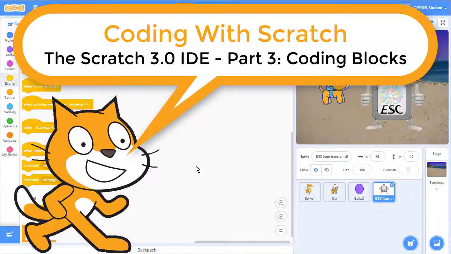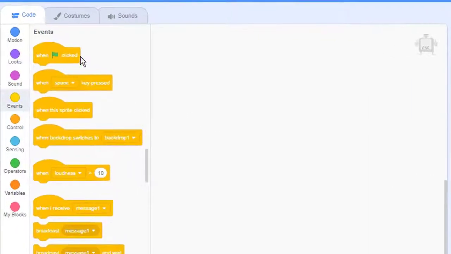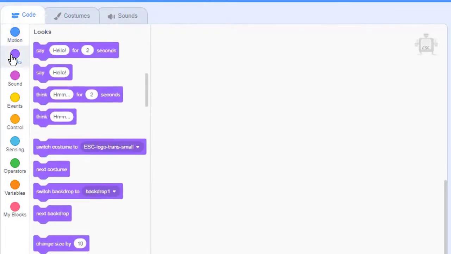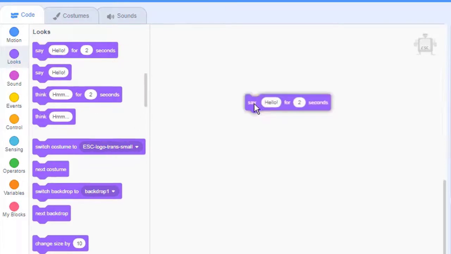Let's take a couple of minutes taking a look at all the blocks that you can use to code your projects. Over on the left-hand side, you'll see a number of different categories. The top category, the motions category, contains all the blocks that you're going to use to move your sprites around the stage. The looks category are the blocks that you're going to use to animate your sprites on the stage. You can even get your sprites to say something.